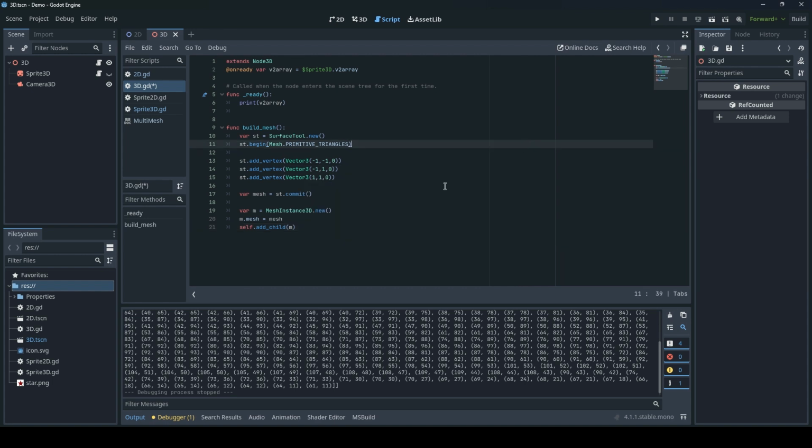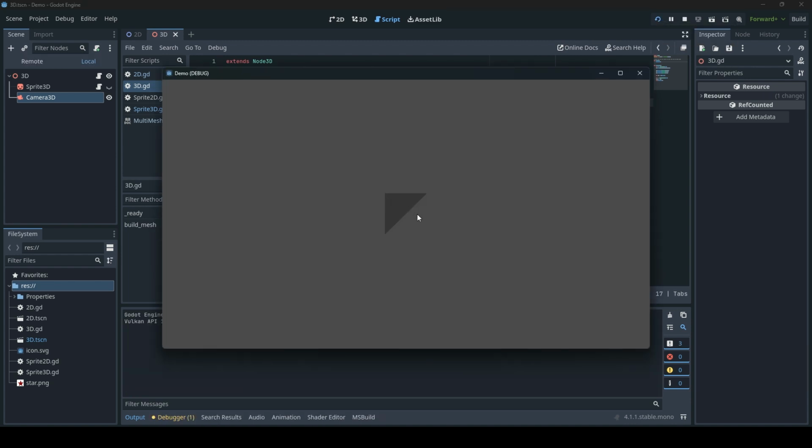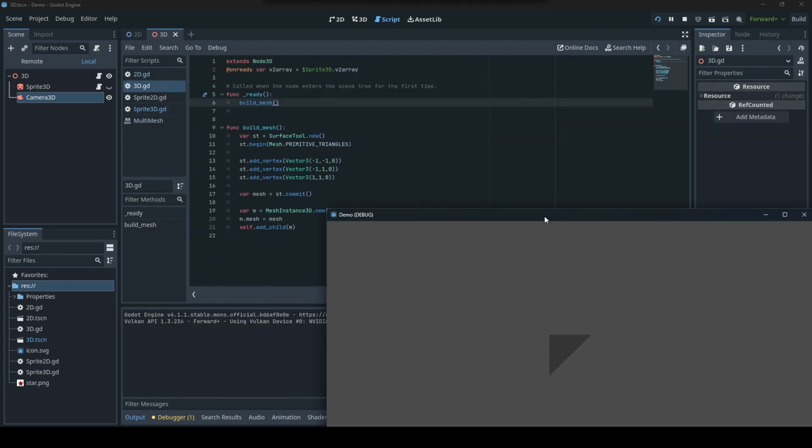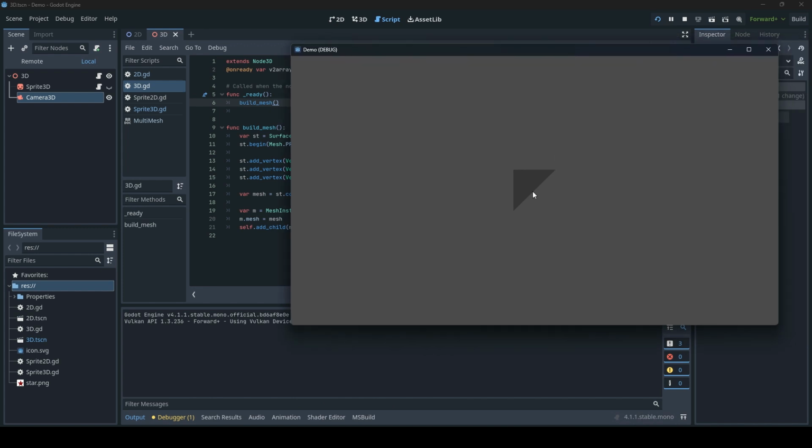All right. Now let's run and see how this looks. First, we just need to add our build mesh function to the ready function. Like so. Right, play. Okay, so now we can see that we have actually drawn a triangle. So based on the points we gave, we have gotten a triangle.